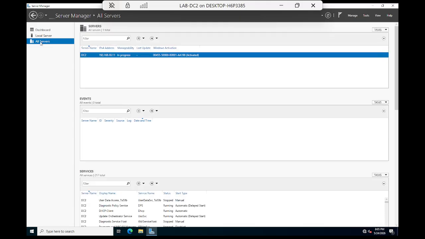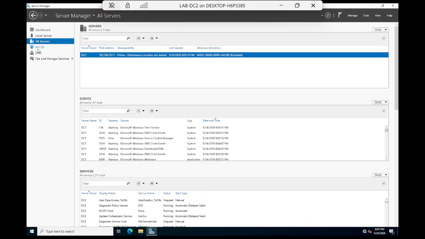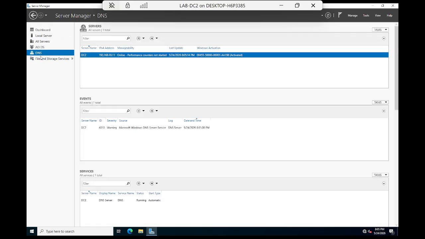If you see all services, see here ADDS. We only configured ADDS, but by default it also took DNS, and file and storage services, and installed them. So DNS, here if you see, the DNS server name is DC2 and the IP address is this one, and manageability is online, performance counters not started. So this is the DNS.